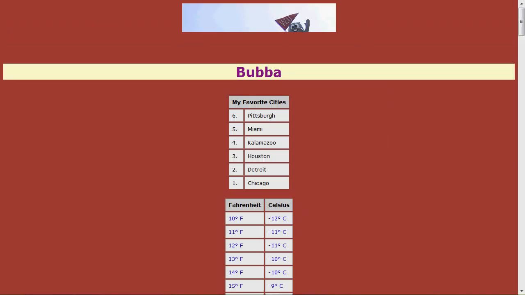Okay, so here's the page, it looks about the same. Here's Bubba. I've centered it and displayed it somewhat with some CSS here. 6 favorite cities, right, from Z to A, Pittsburgh down to Chicago. So even though we had them ranked on the first page, we did switch them around, and in an ordered list from 6 to 1.